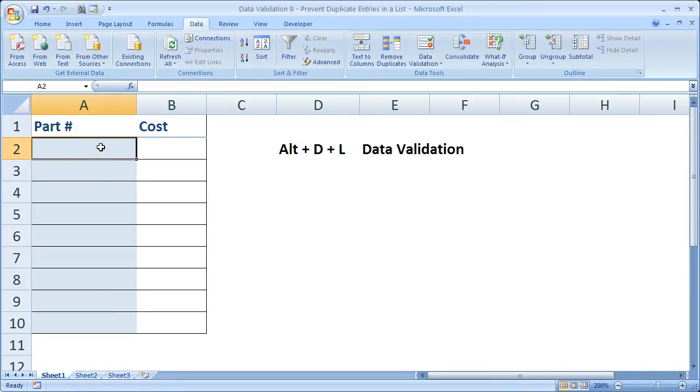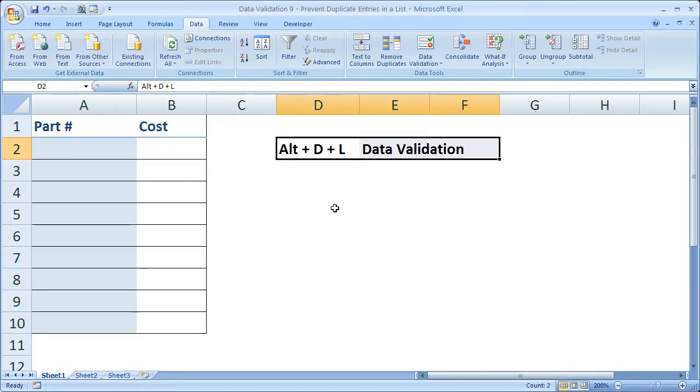So here we're going to show you how to prevent someone from entering the same part number more than once. This could work for an employee ID number or really any other unique number or identification system. So what we're going to be using for this is data validation, and the shortcut that's going to work in all versions of Excel is Alt-D-L right there. If you're in Excel 2007, simply go to the Data tab and you can click the data validation button right here.